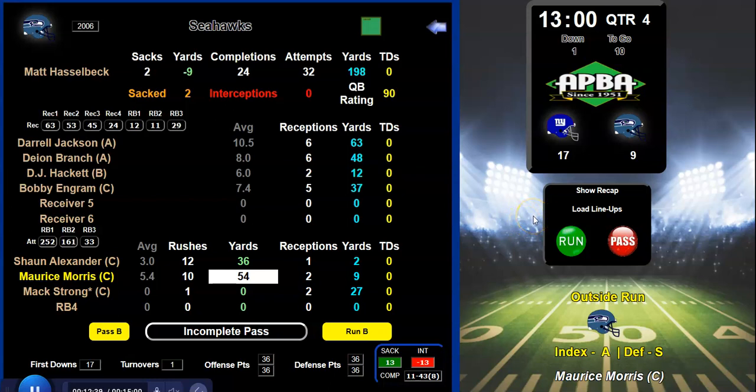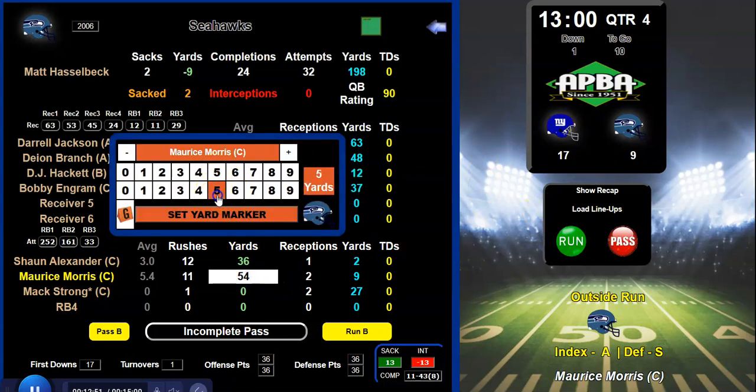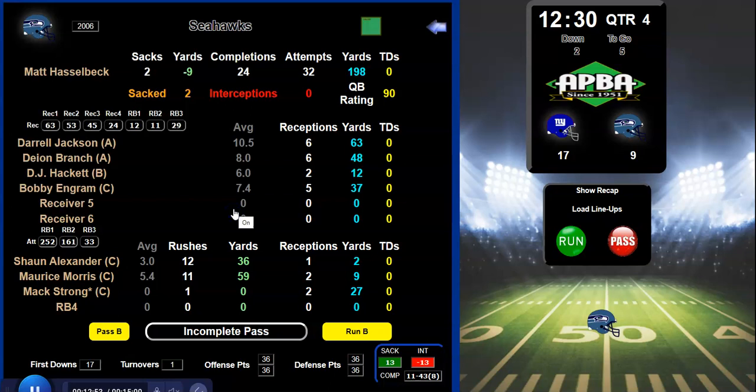Outside run, Maurice Morris. That's a roll of 61. And that is a 19 AS outside run. That's a gain of 5. And I'm going to adjust the football in the field. We have 2nd and 5. And we'll see what it calls automatically.